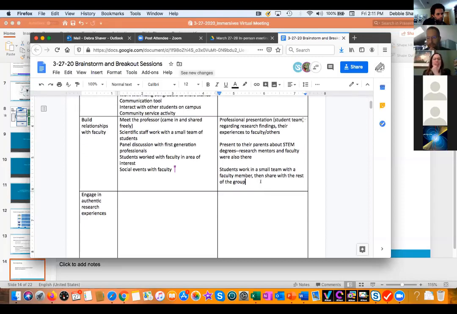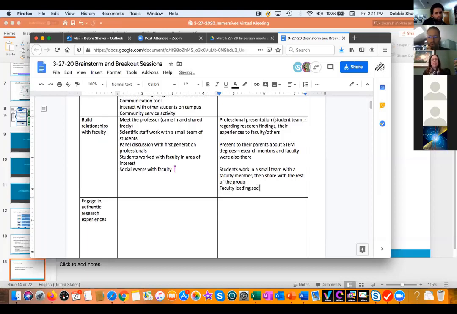In the chat, there's a suggestion of faculty leading social events. So for example, a canoeing or rock climbing expedition, but faculty led rather than student led. And then there's also a suggestion of more informal lunches between students and faculty mentors.